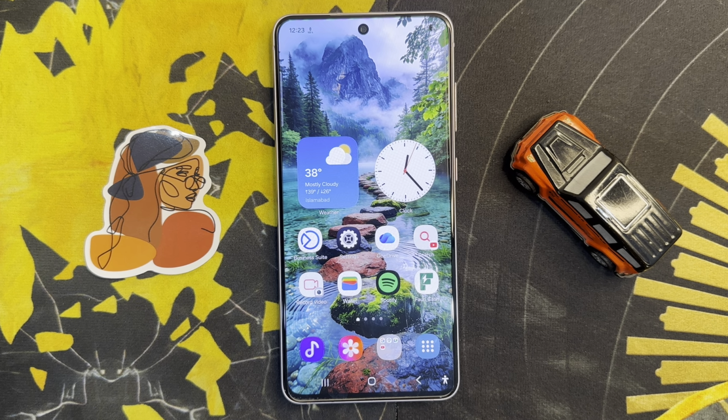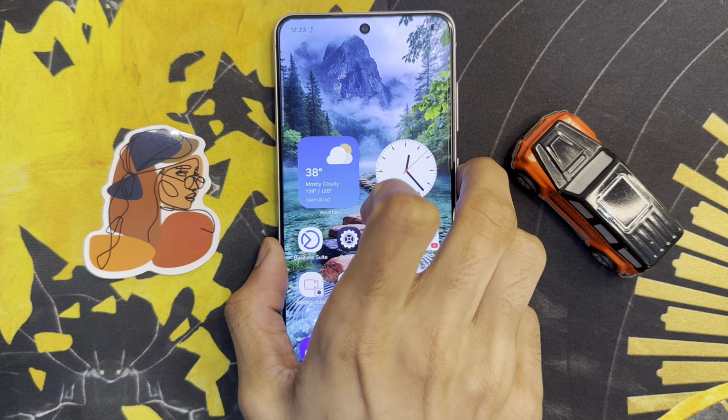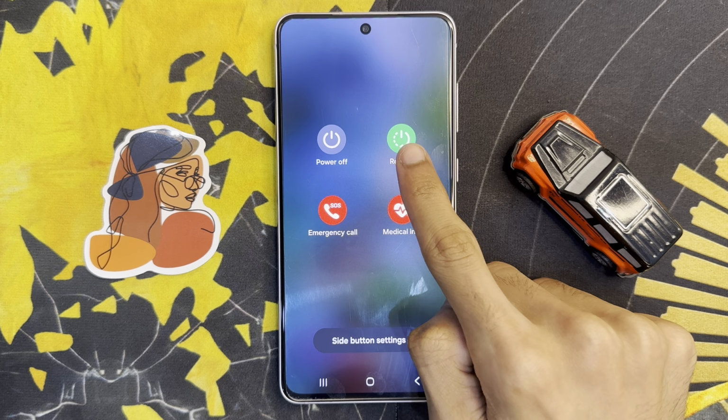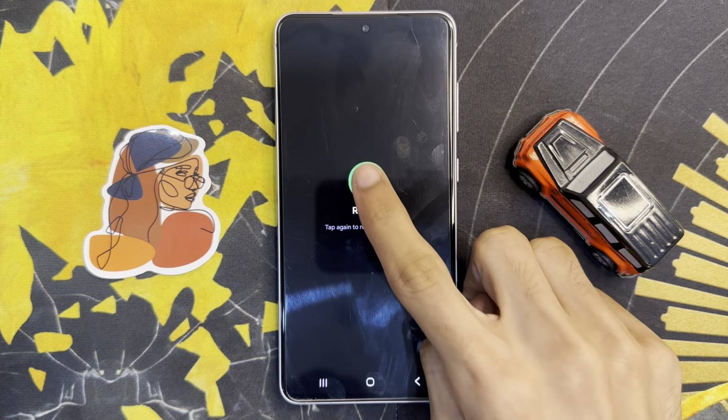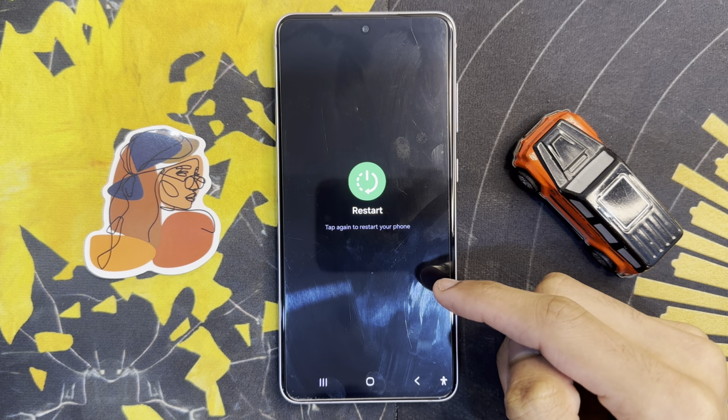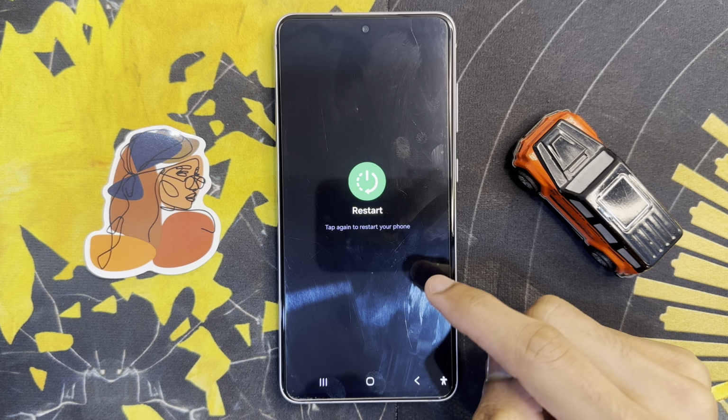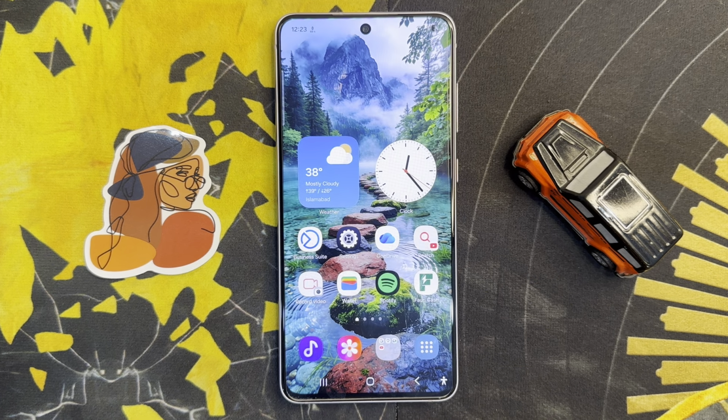Let's start the video. First of all, restart phone. Just click and hold the side power button and click on this restart icon. Again tap on this restart icon. You will see your phone restart. After restarting, enter phone PIN. You will see your problem is solved.